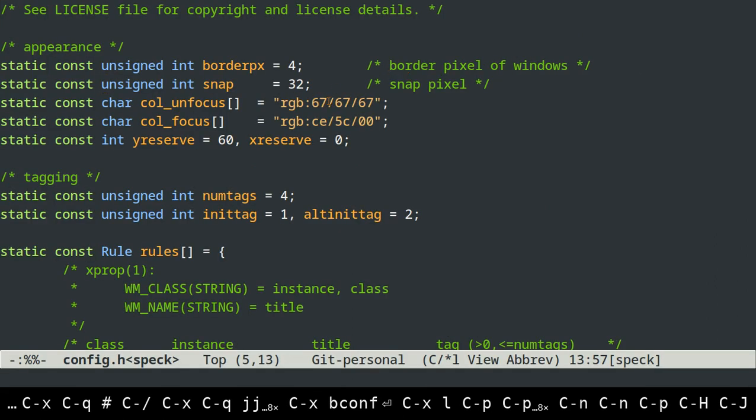This is the border color for unfocused windows and the border color for the focused window. This is how much space I have reserved down here at the bottom for my little screen keys program. But you can change this. Total number of tags, which tag do you want to start on? This starts at 1, too. So if you want 4 tags, put down 4. If you want to start on the first tag, put down 1 here.